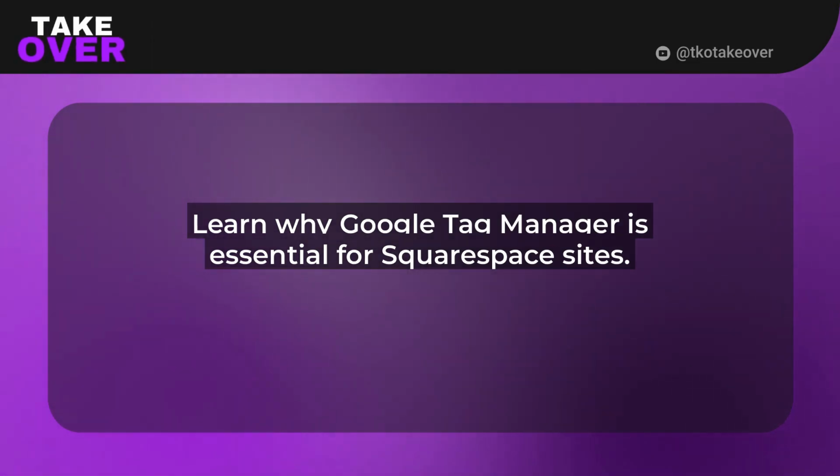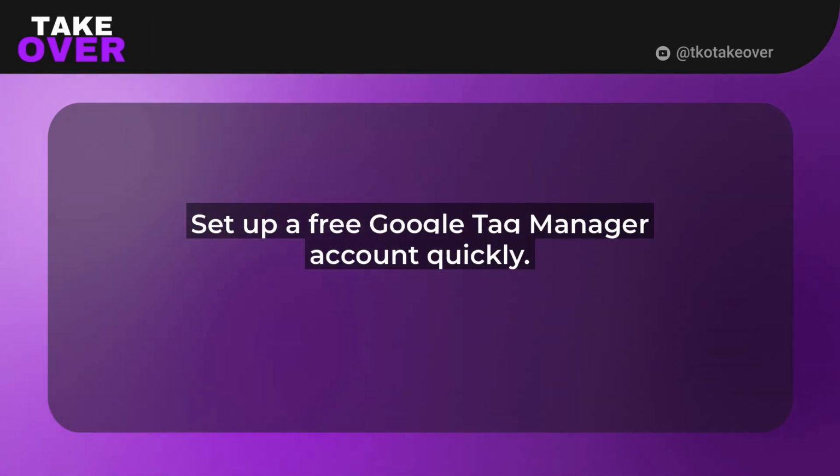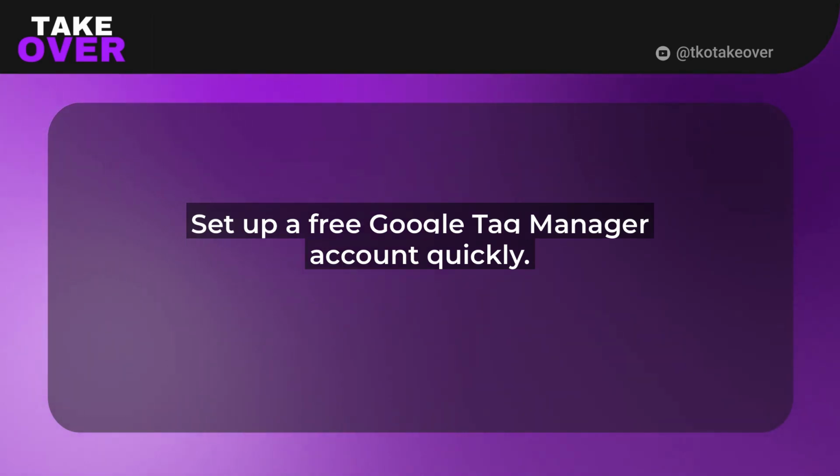Today, we're diving into something super useful for your Squarespace site in 2025. Installing Google Tag Manager, or GTM. If you're running an online business or just want better tracking on your website, GTM is a game changer. It lets you manage tags for analytics, marketing, and more without messing up your site's code. By the end of this video, you'll have it set up in no time.